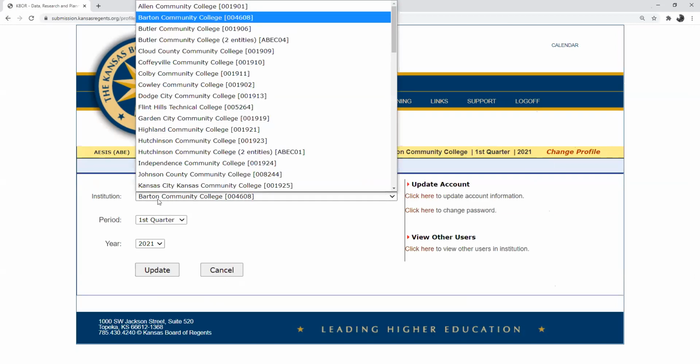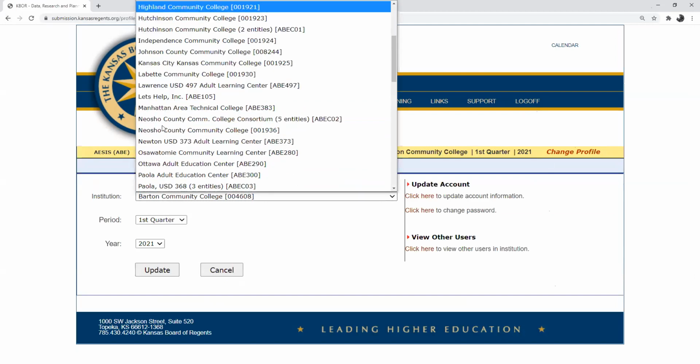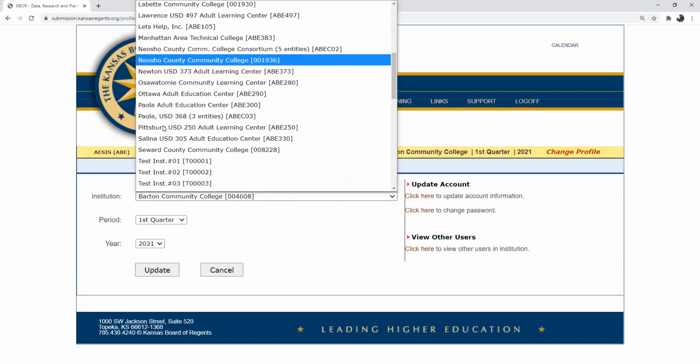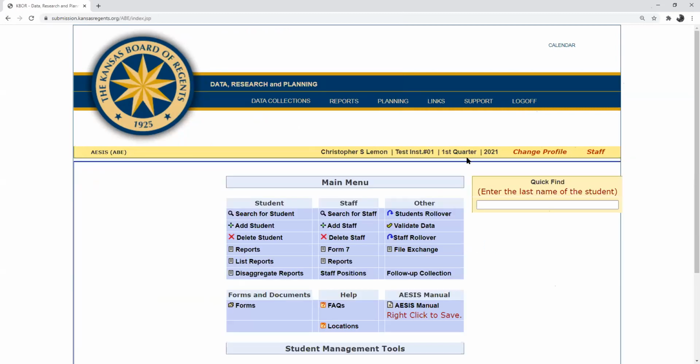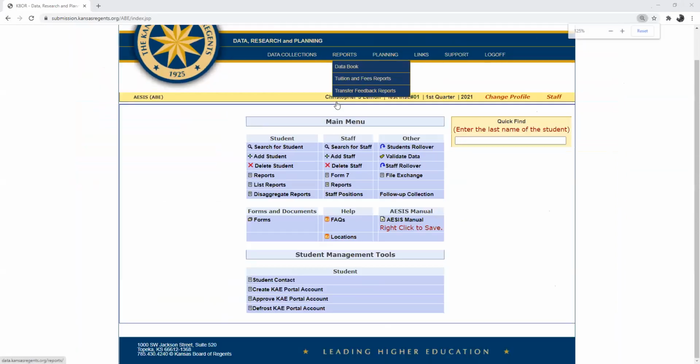So again, setting that AESIS profile. Due to FERPA, I can't show you anyone else's institution, so we have a test institution that we use. We'll stay in FY 2021 and look. For those of you who have not used AESIS before, it's not super complicated as far as what you can do, where you can go.